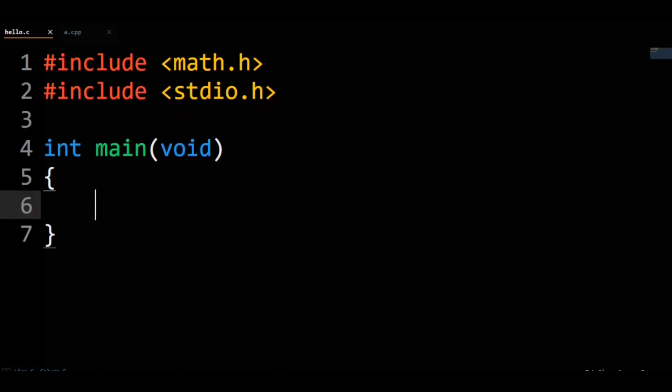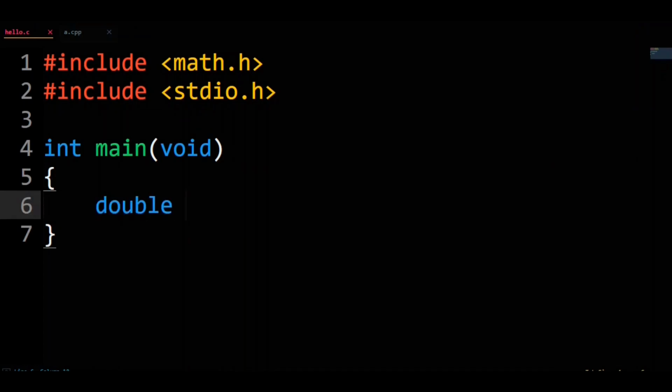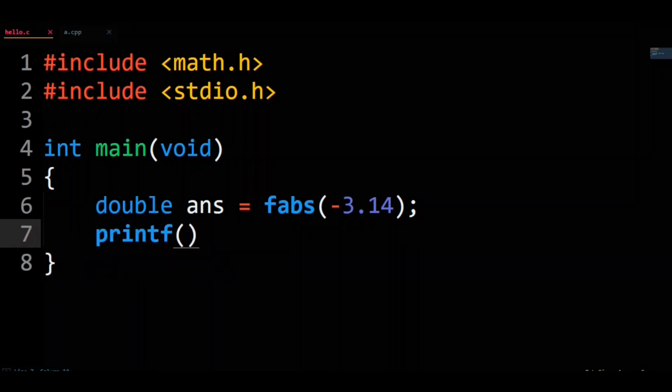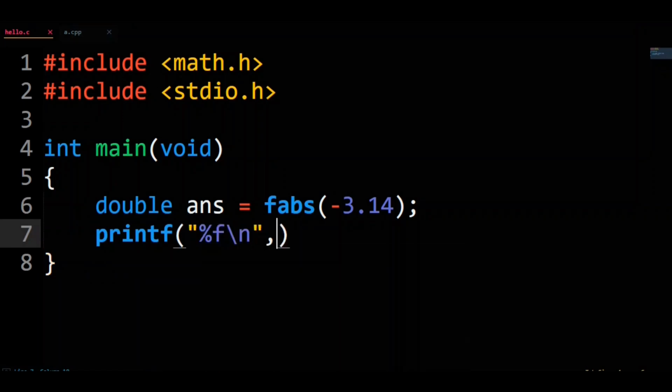fabs returns a double, so for our answer we'll do double ants equals fabs of negative 3.14. Let's print that answer out. So printf, double quotes, %f for a double, then we printf ants.